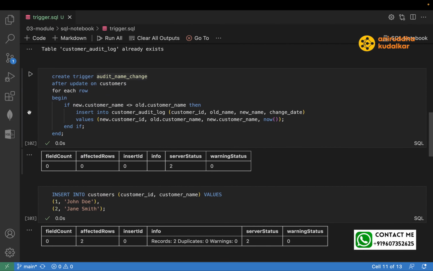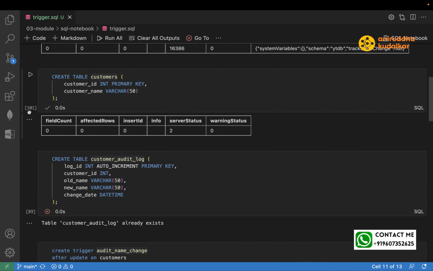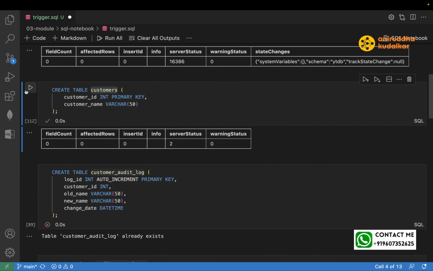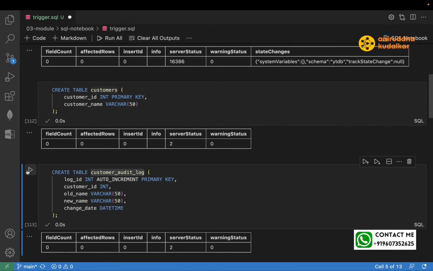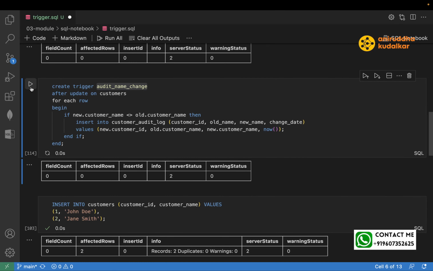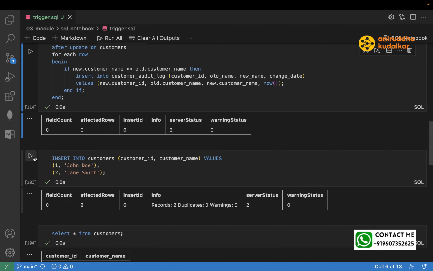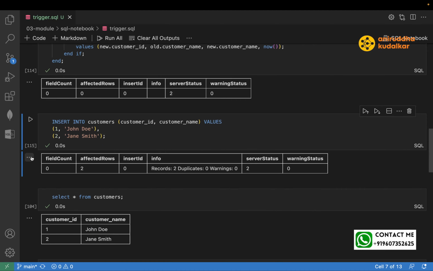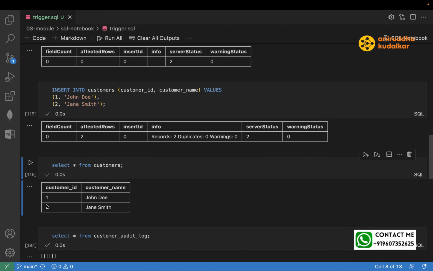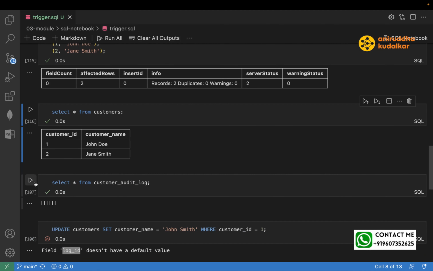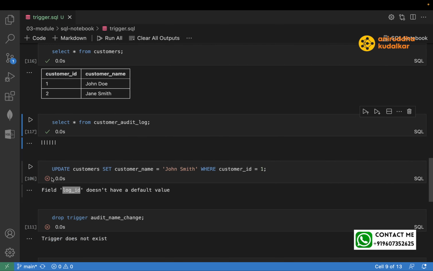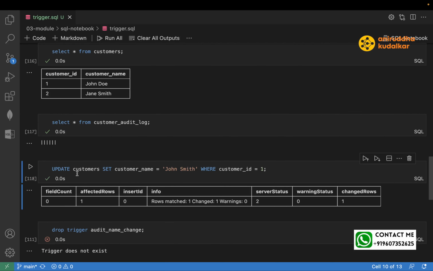Now let's create from the beginning. Create the customers table. Done. Now create the trigger. Okay. Now insert into the customers table. Inserted. Select customers. Working. Select customers audit log. There is nothing, and try to update it. Can you see now the update is working?